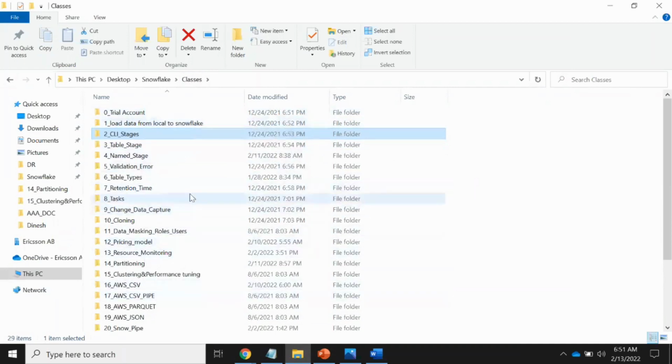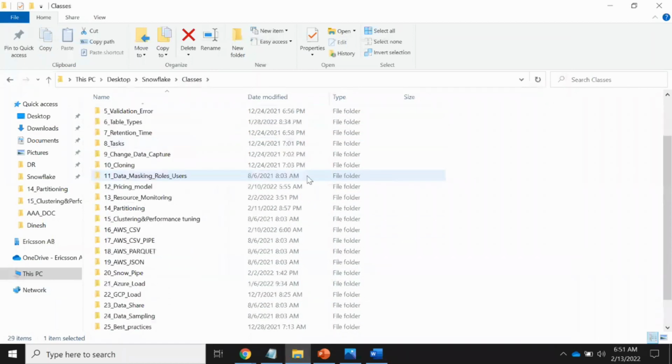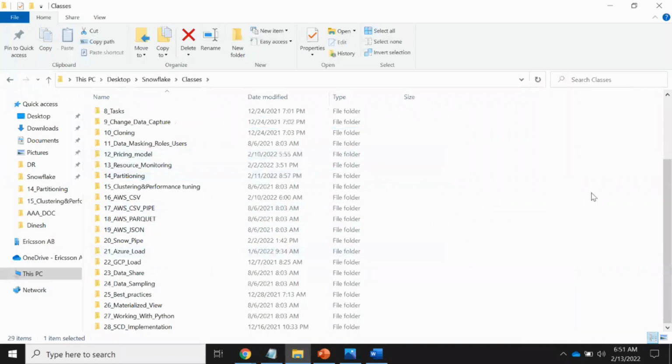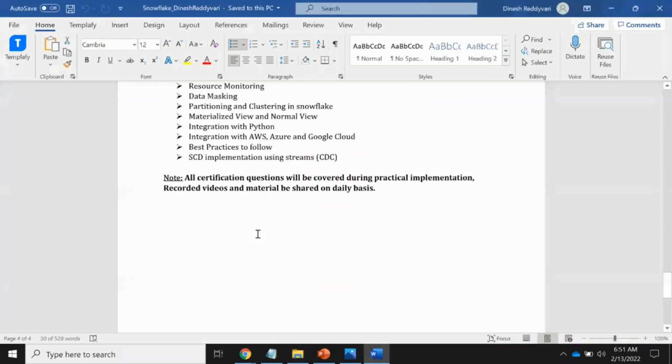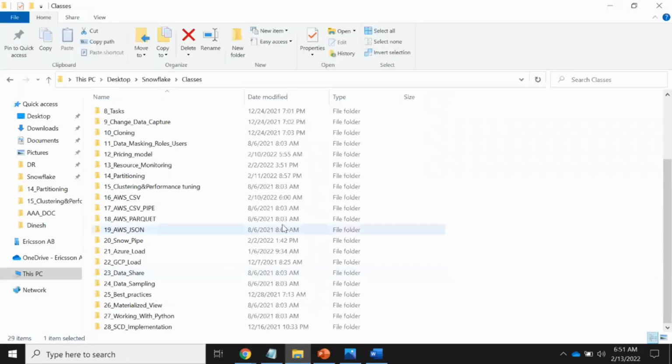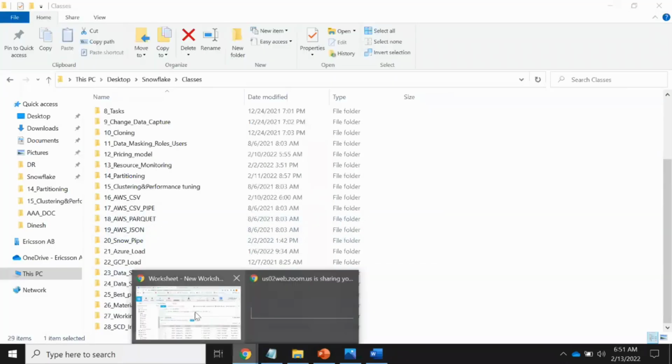If you have any questions on any of the topics, you can note them down, and we will discuss them in the next sessions. These are the things we are going to discuss. I will make sure that I won't miss any specific functionality or topic in Snowflake. We are going to cover everything from basic to advanced. So this is about our class content and what we are going to discuss.